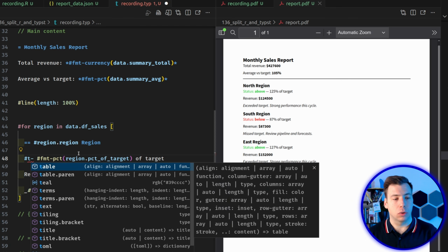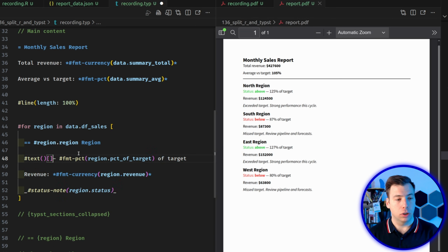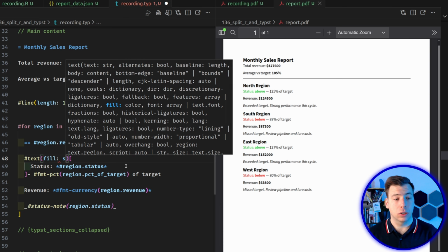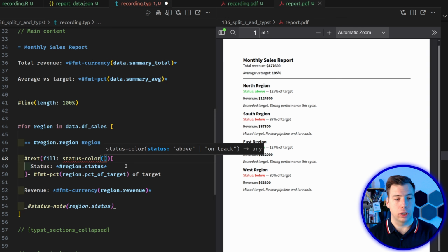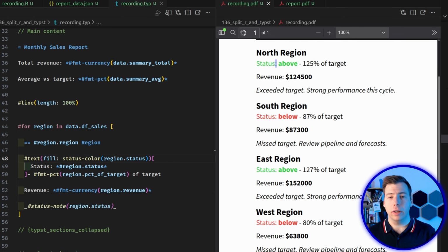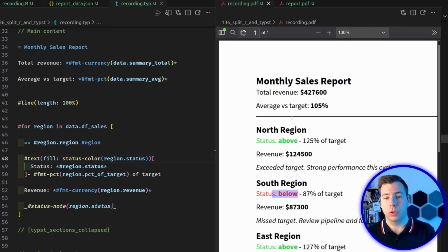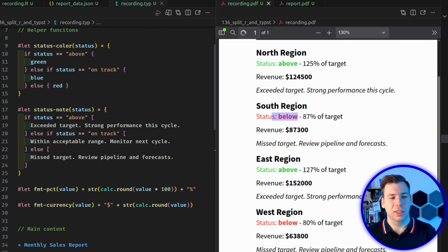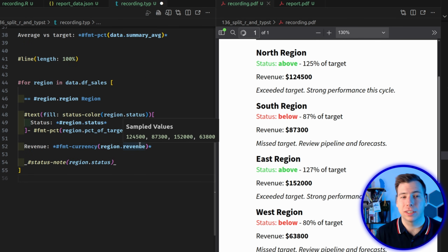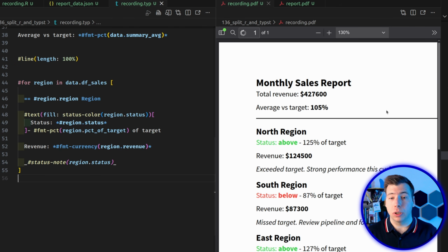So let's wrap this into a text function. The content of that will be unchanged, but the fill color of this should be determined by the status color function. Let's do status color, and then we'll put in the region status we have. So now as I save this, we see that, hooray, we now have red and green color. Actually, we've never used this blue stuff or on track, but this doesn't matter. You get the idea of how to use if conditions that way. So with that, we have finished our Typst file.